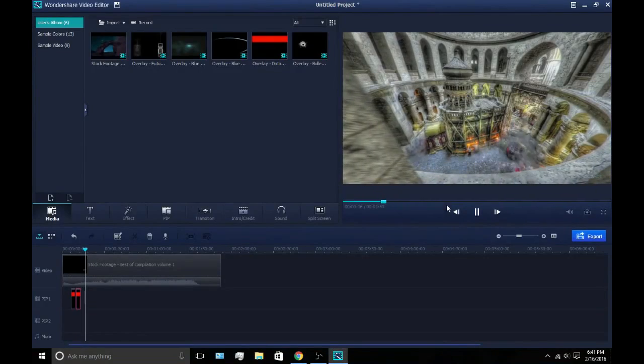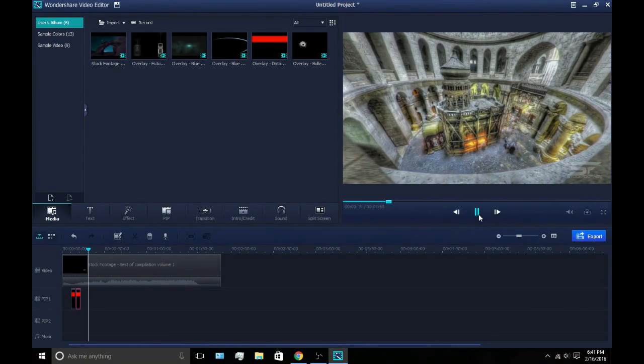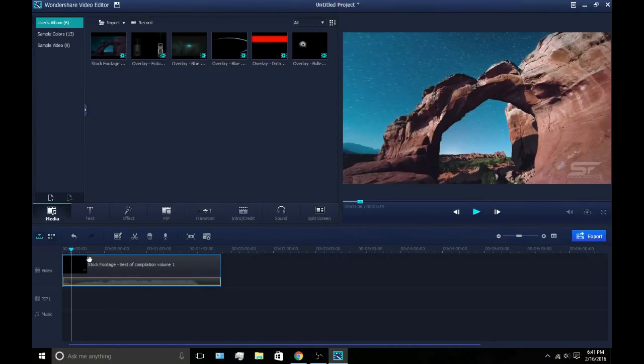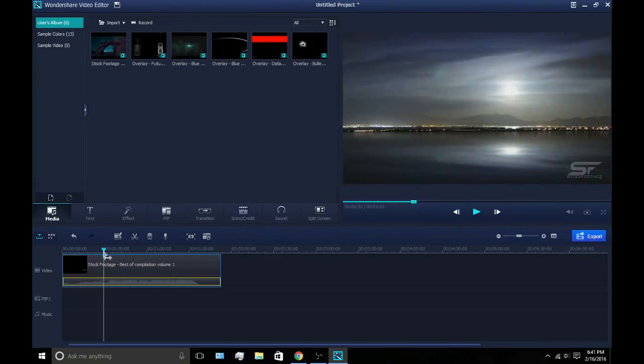Bam. There you go. So that is how you overlay a clip in Wondershare and green screen it, even if it is not actually green.